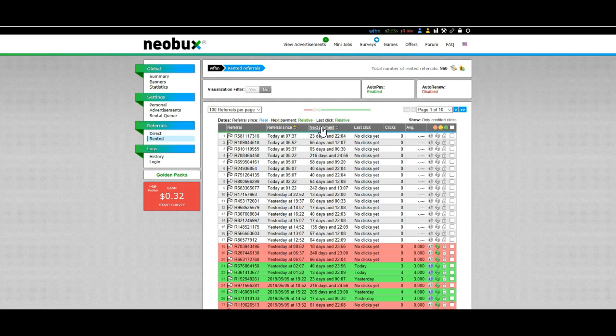Now, one of the things that a lot of people find quite difficult about the Neobucks forum is that everything is presented in a very technical way. However, I tend to try and keep things as simple as possible. So let me just show you how I manage my rented referrals.